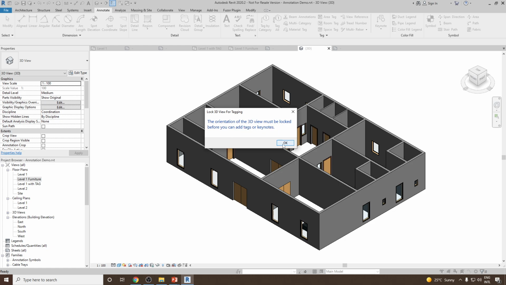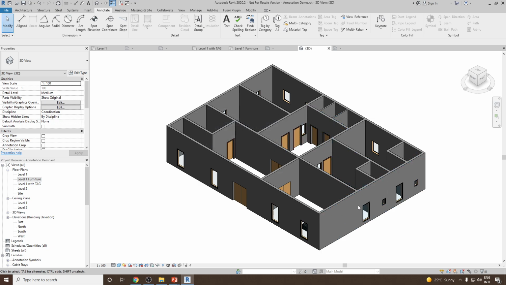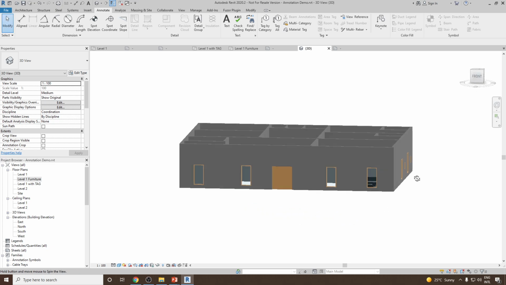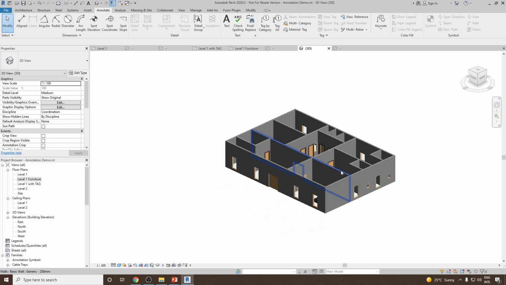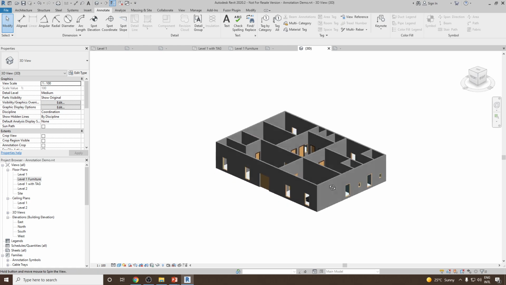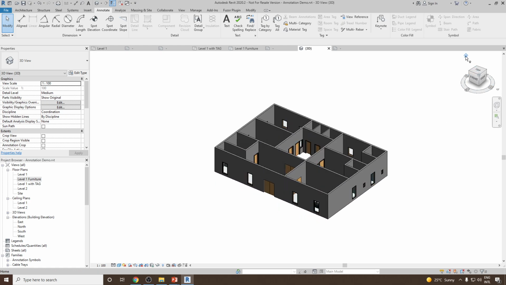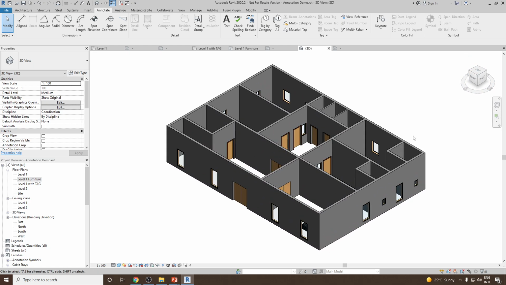So what does this mean? The orientation should be locked means it should not be able to orbit like this. You can zoom in and zoom out, you can pan it, but it should not be able to orbit. So for this, let's set the orientation. So let's suppose I would like to tag in this specific orientation.